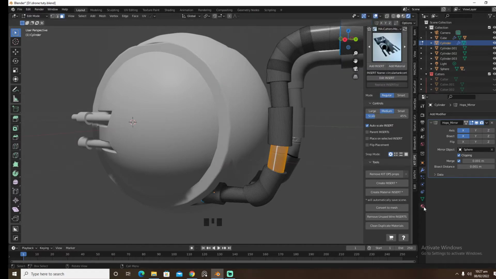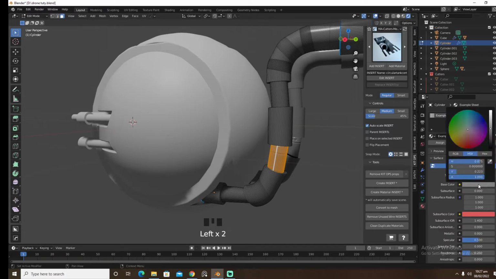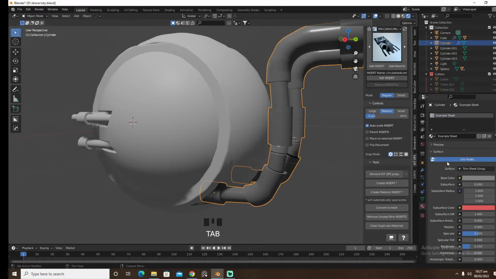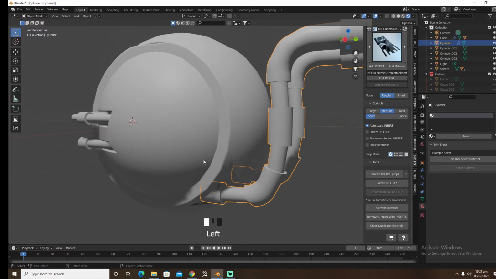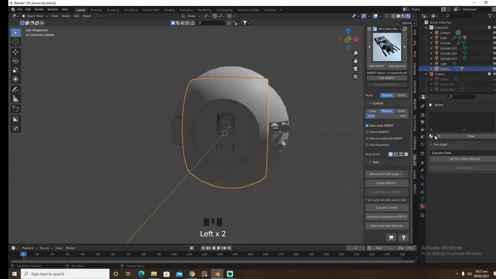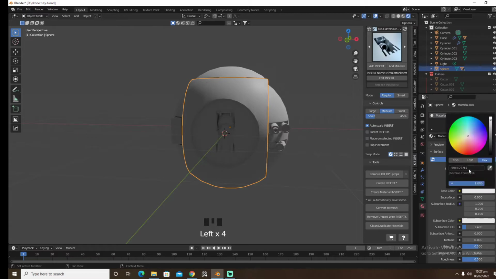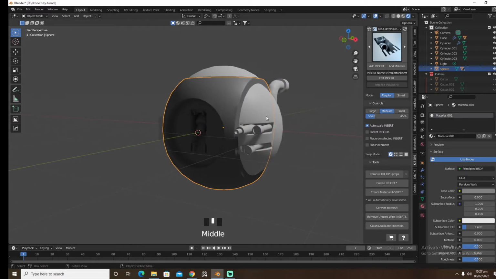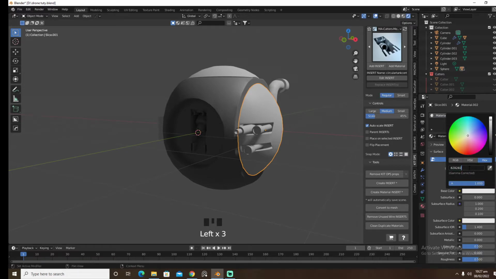Gonna go into base color and we're gonna copy this, and we're gonna delete this, and we're gonna select this guy and we're gonna give it Control V, the hex that we just copied, new material, Control V.